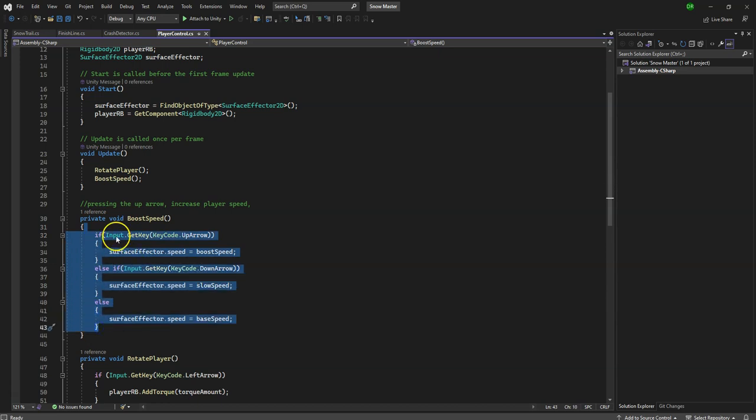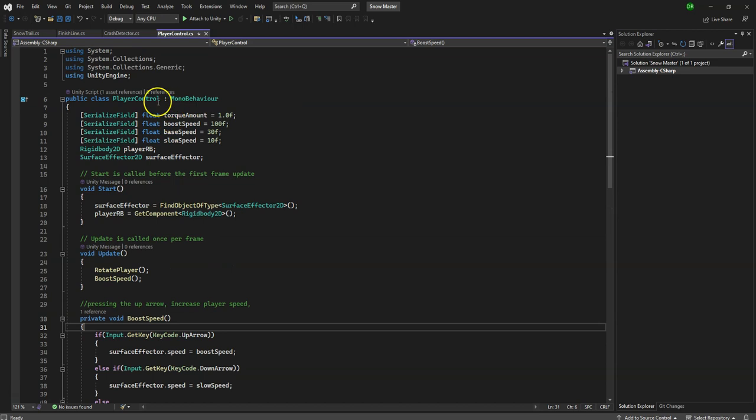For example, anything I do inside these curly brackets for boost speed will only exist within here. So if I made a variable inside boost speed, I couldn't use that same variable in rotate player. That's why we often put our variables up here at the top of our class, because it's a different scope. When you put it inside a method, that's what we call a local scope. This is more class-based, so we can use what's known as an instance variable across this entire class here.